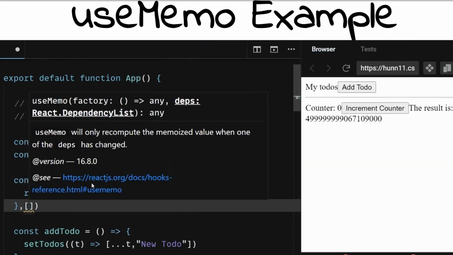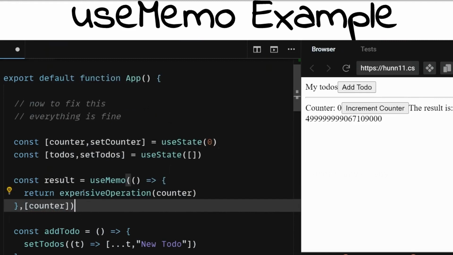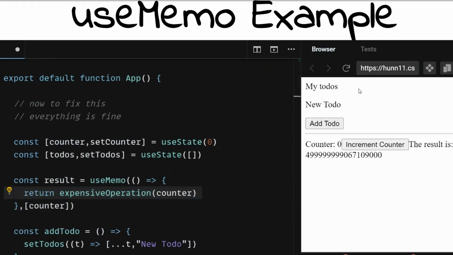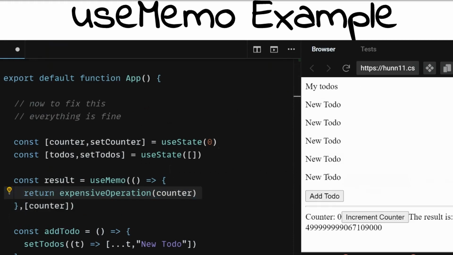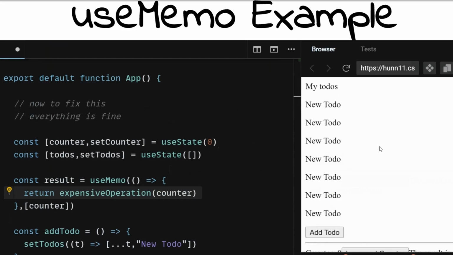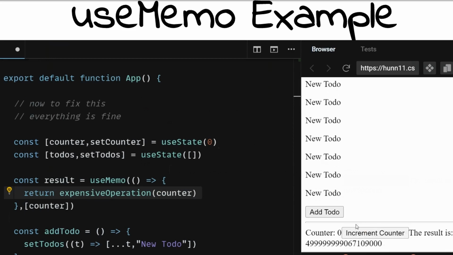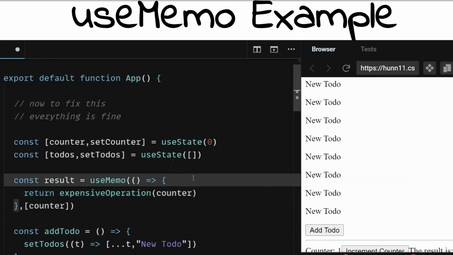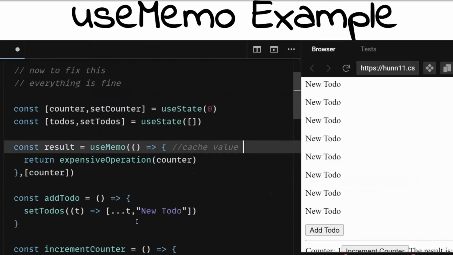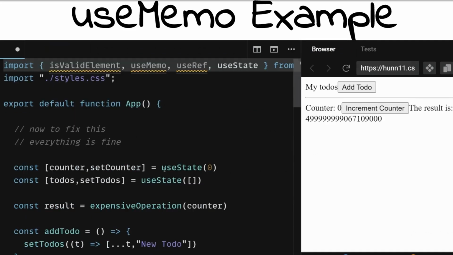Now to fix this, we will be using the useMemo hook. Basically it will memoize the value of this function, and it will store it inside this variable called result. So it will not re-execute the function every time your component reloads. It will only execute whenever the value of counter changes. Inside this we have passed counter as a dependency. You can see we have added this inside the square brackets. This simply means that it will only execute whenever the value of counter changes.